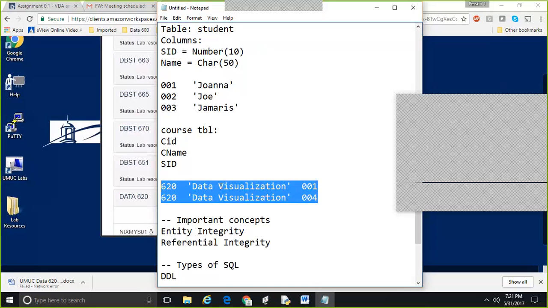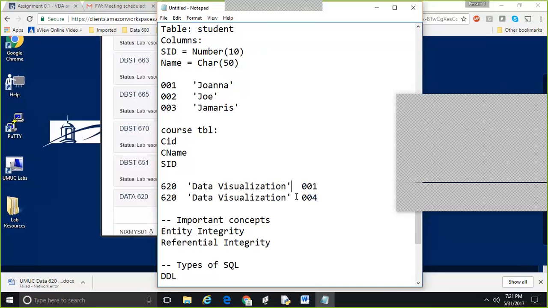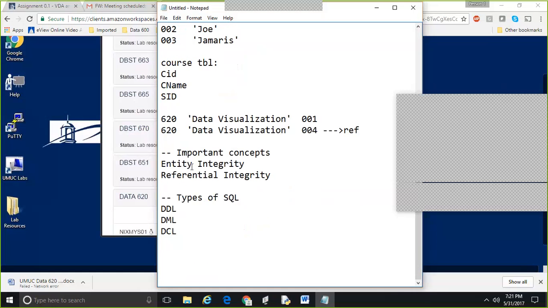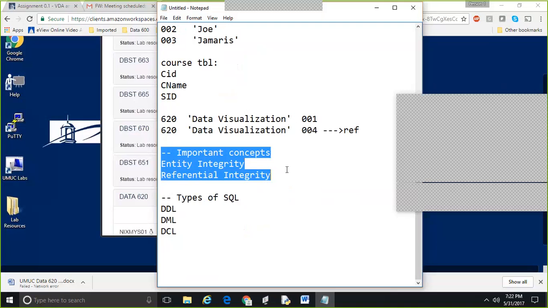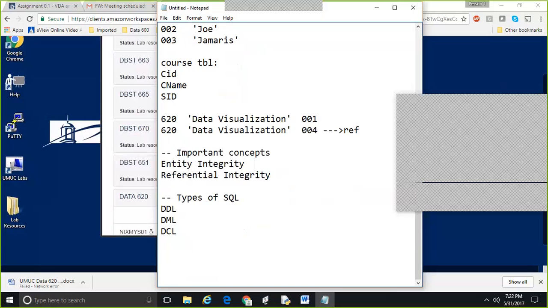Okay, because the second row of the student ID 004 is not in the student table. So here, when you do this insert, it will say referential integrity violated. The most important things you need to understand in database are entity integrity and referential integrity. If you want to keep the integrity of a table, you enforce entity integrity, and entity integrity is enforced by primary keys.